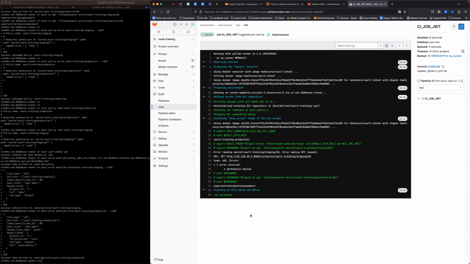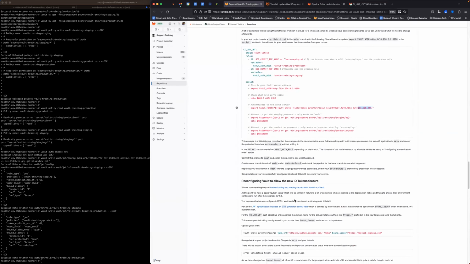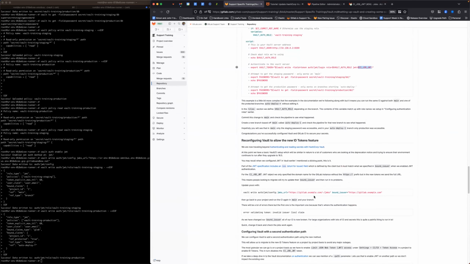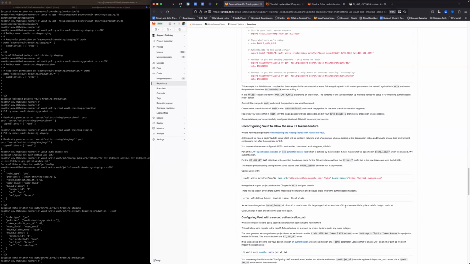And so this is where a lot of customers would have been prior to the announcement of the change. The first thing that's different, and this applies to the CI job JWT v2 tokens as well, but they're also going away. This command will look familiar. This is the new version, but the bound issuer has HTTPS prefixed on it. And this is important because as soon as we change this for our existing authentication path, sure, go ahead, Philip.